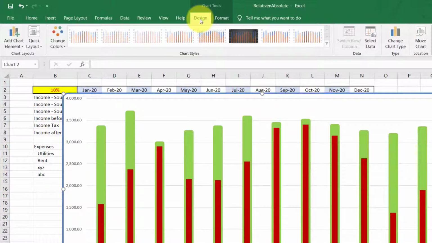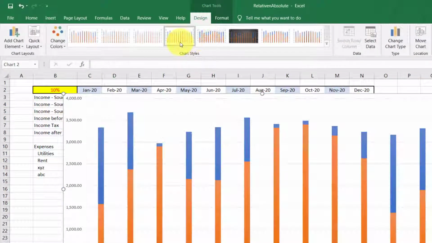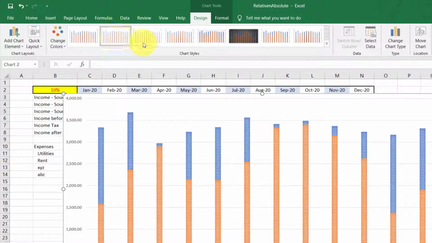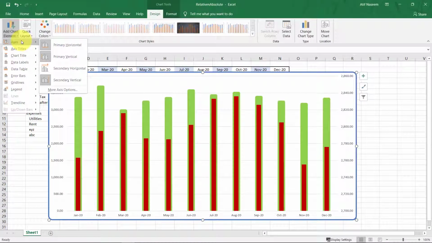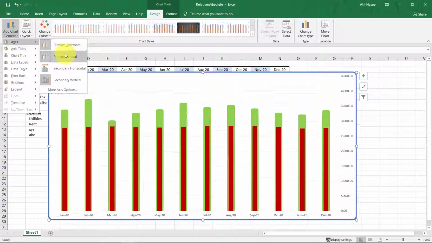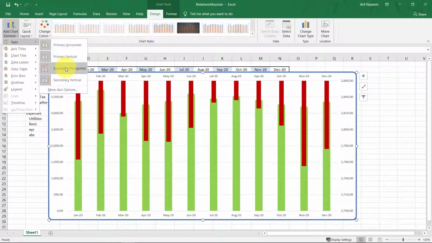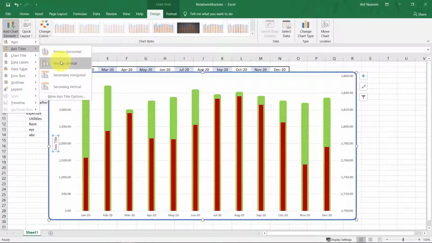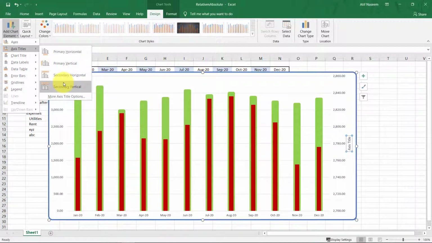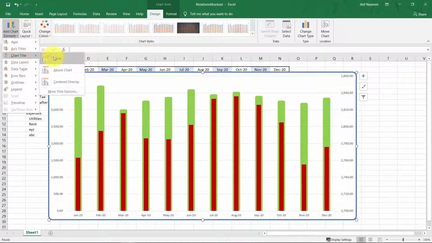And here you can see we have various design options, and we can add various chart elements from here, like axis titles, chart title, data labels, data table, error bars, grid lines, legend, trend line.